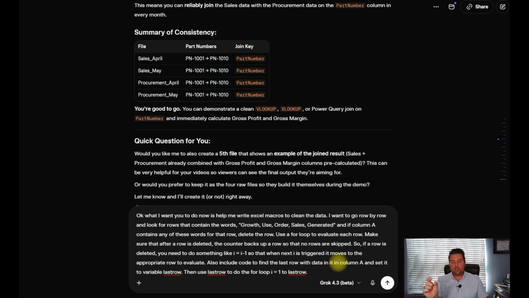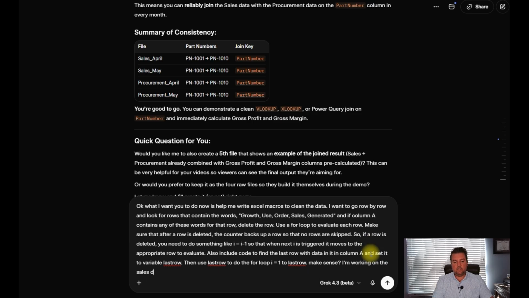Look in column A. If column A contains any text that has those words in it, we're going to delete that row. Then we're going to make sure that we're backing up so that when that row is deleted, we're on the right level. Everything should work, okay? And then I always like to throw in a "makes sense?" just so that if it has any questions or sees problems. I'm working on the sales data first. So the April and May data sets of sales data, not procurement.